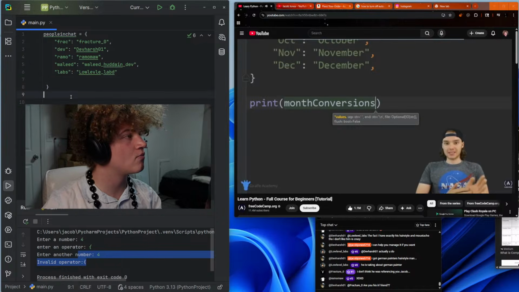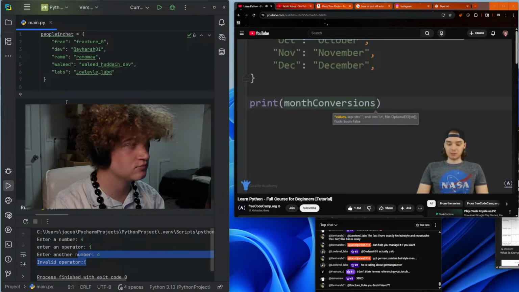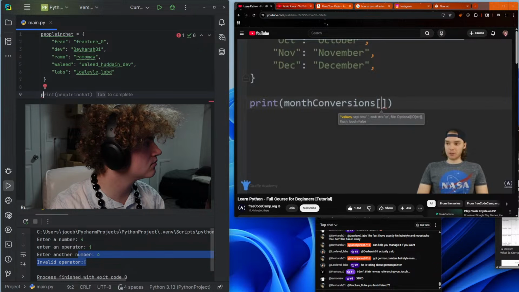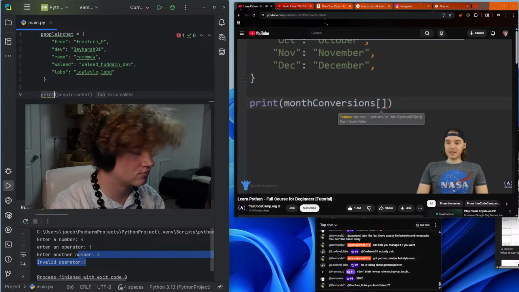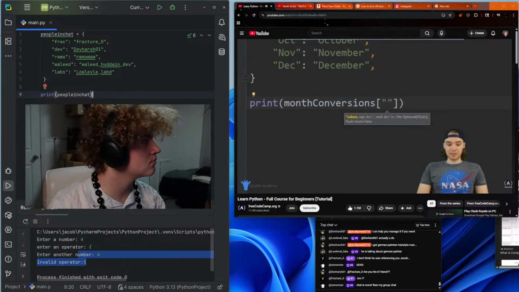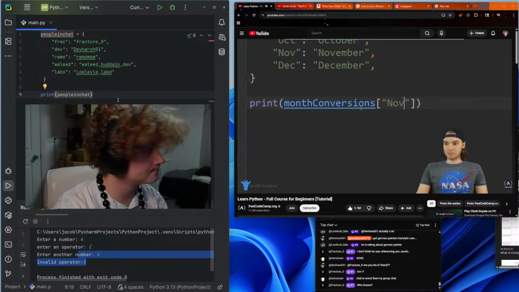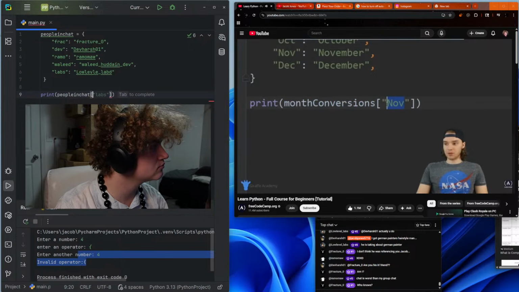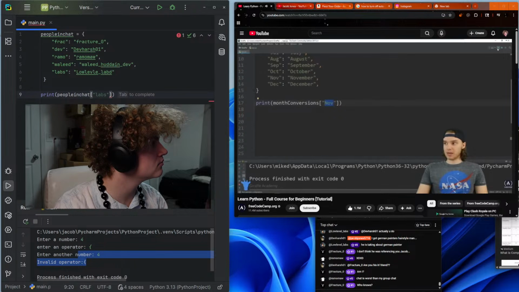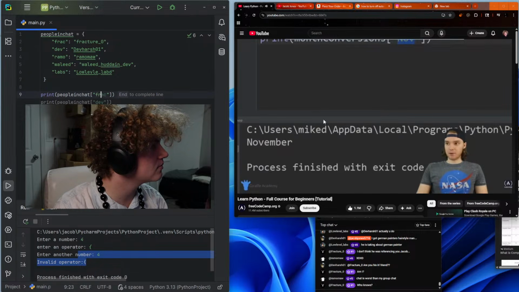So I could access different entries inside of this dictionary. The first way is just by making an open and close square bracket. And inside here, I can just type in one of the keys. So for example, inside here, I could type in NOV. And this should give us back the full name for November. So when I print this out, you'll see that we get back down here, November.